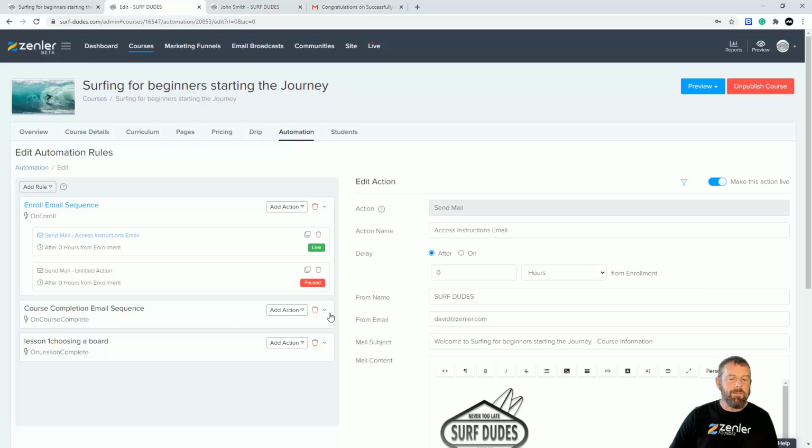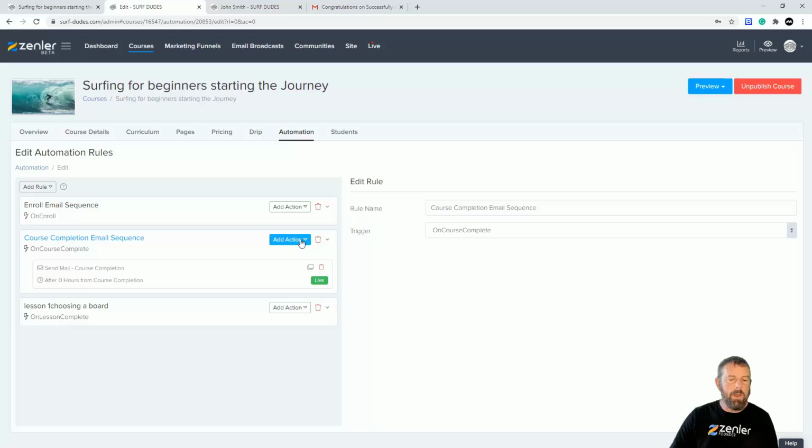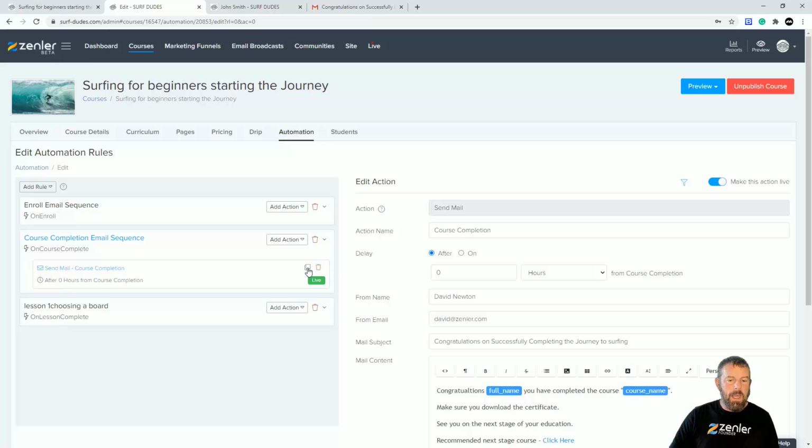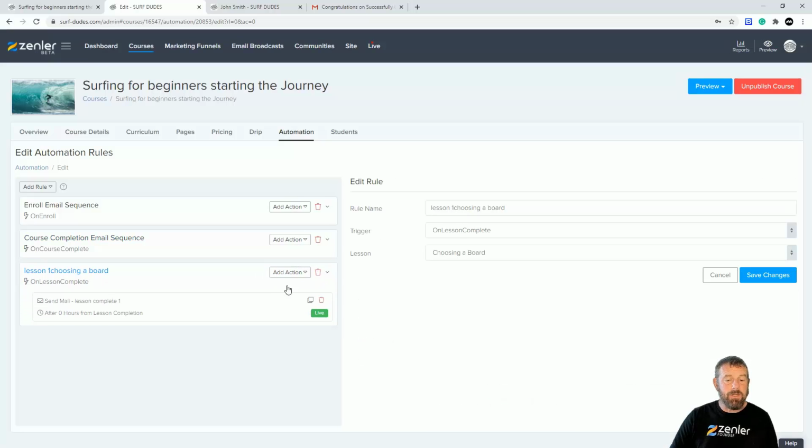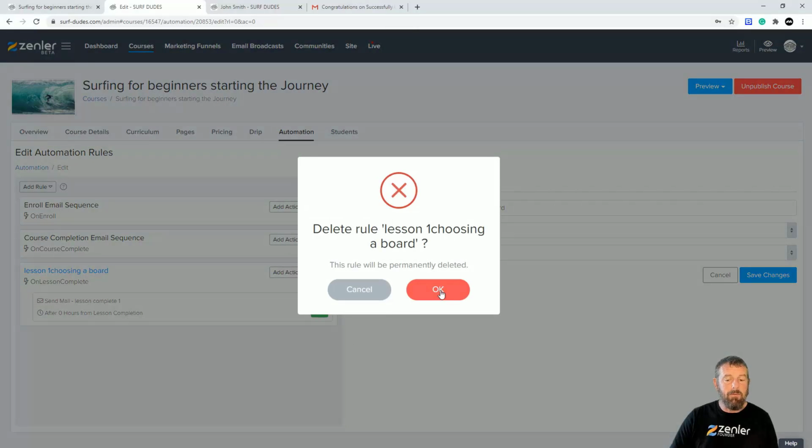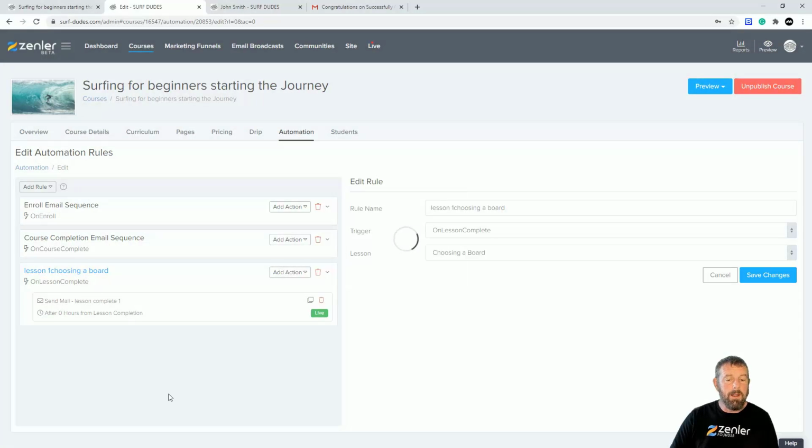So also you've got the same thing under course completion as well, where you can add more to this inside here. So you can also duplicate these as well, so you can duplicate them there or you can delete them there. You can also turn them off if you don't want them to be applied straight away, and remember you can delete the rule as well. So as well as deleting the actions, you can also completely get rid of the whole rule like this, and that will get rid of this whole section, and you'll just be left with the enroll email sequence and the course completion sequence.